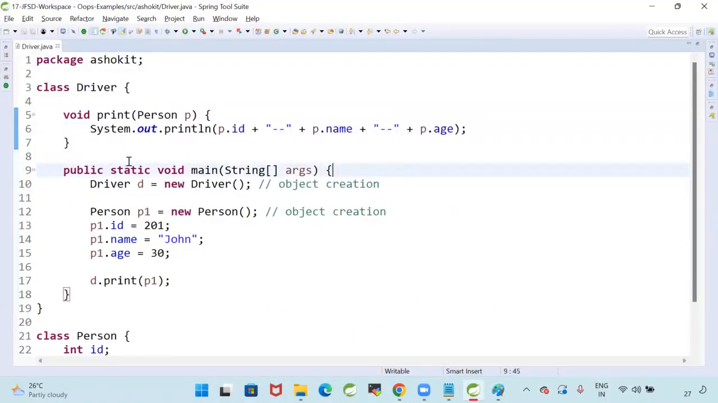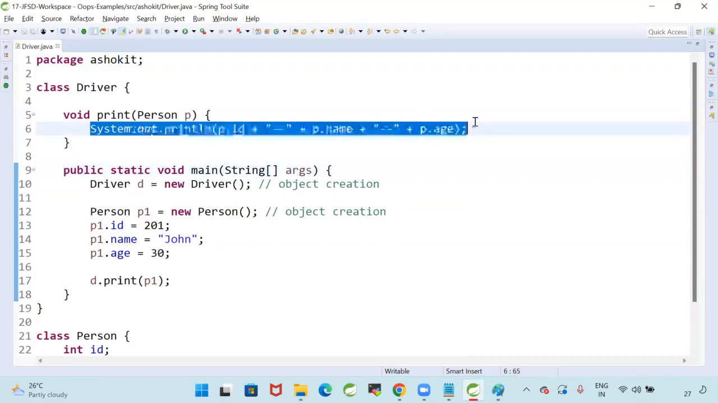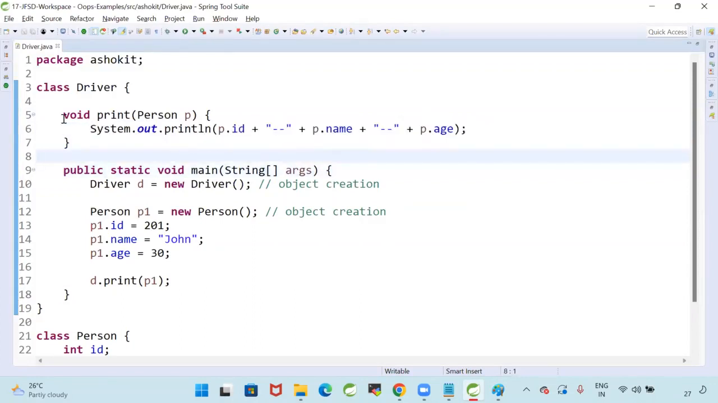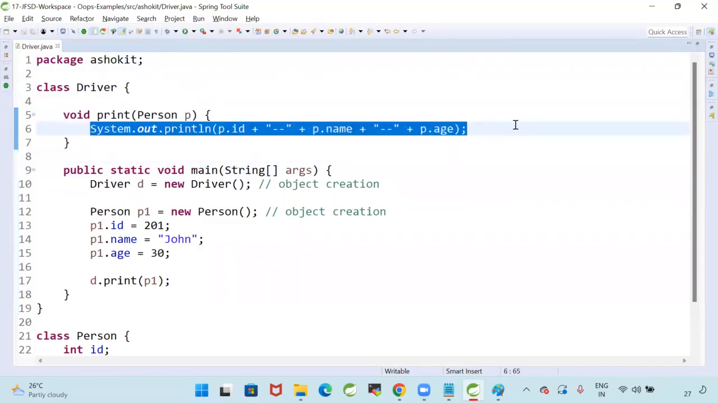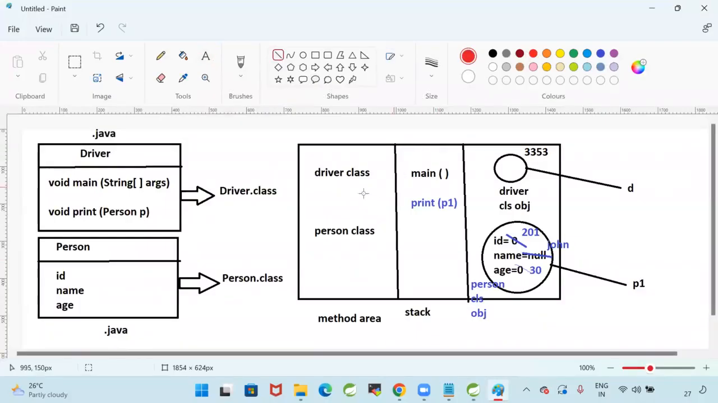System.out.println. After this statement is executed, do we have anything to execute in the print method? Only one line of code is available. That line is executed. It is completed. Is there anything to execute? No, there is nothing to execute. When there is nothing to execute, JVM will kill this method. JVM says, boss, your execution completed. It is going to kill that.